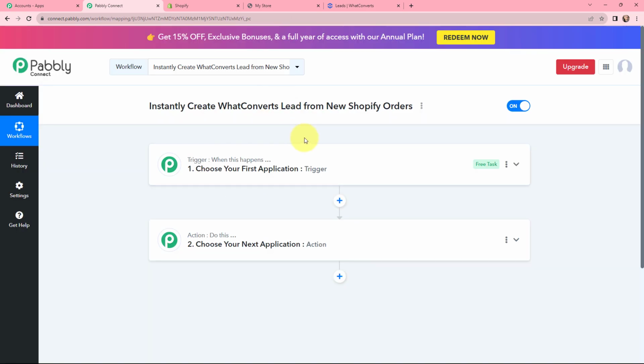As I did that, I have arrived on a very important window which consists of trigger and action. Trigger and action are the two most important concepts of Pabbly Connect on which this entire integration will depend. The trigger says when this happens, action says do this. So basically action is the response of your trigger application.